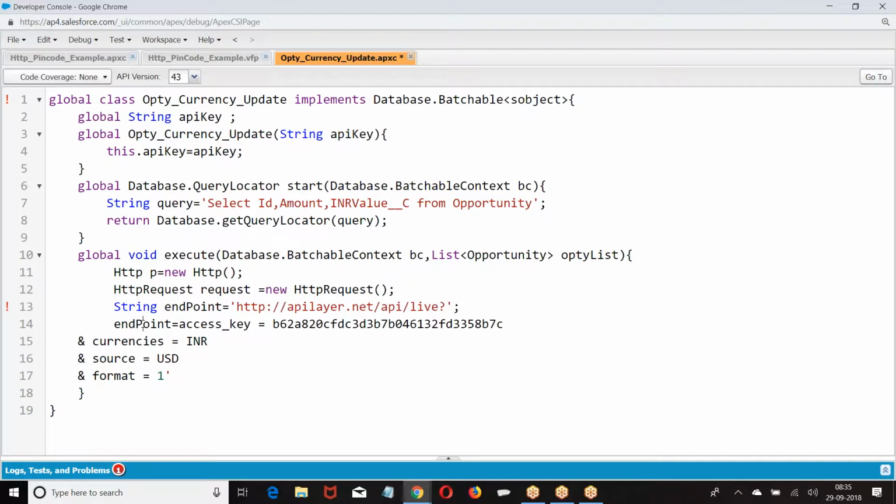Endpoint. So who has given this endpoint? Whatever the system has given me, the same endpoint I'm using. They told, boss, if you want to make a request to me, use this endpoint. Who has given this? The documentation has given me this endpoint. If you have any spaces or blanks, you need to go for URL encoding.